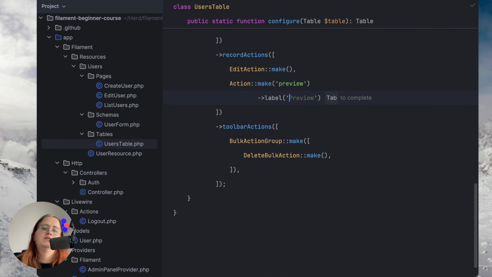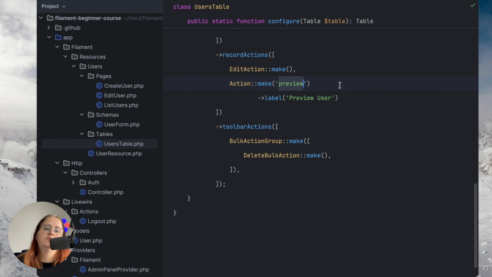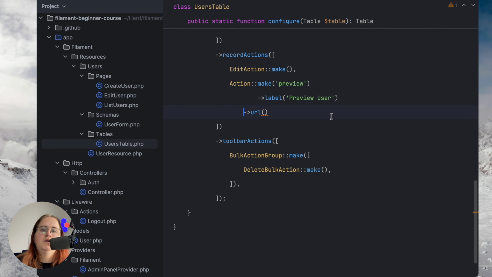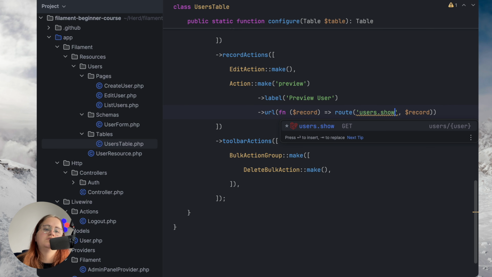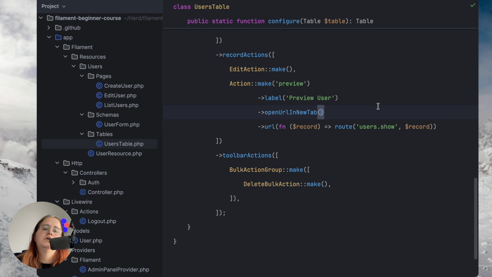Now this we can call preview user using the label. If you don't use that, it will basically just call it preview otherwise. We can then say URL. With the URL in this case, we can pass through a shorthand function. We can call this users to show. We pass in the record, which is correct here. That's the user basically.